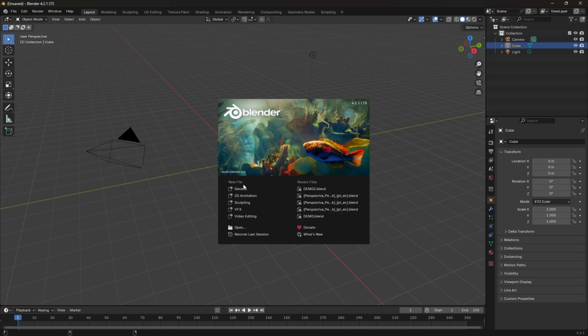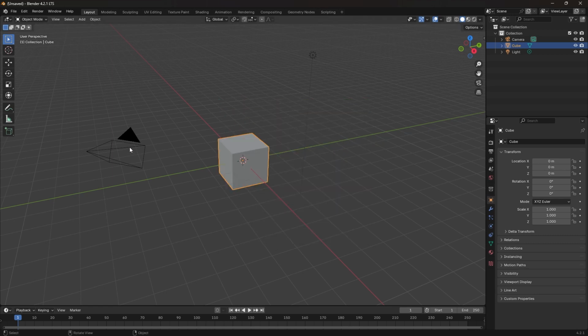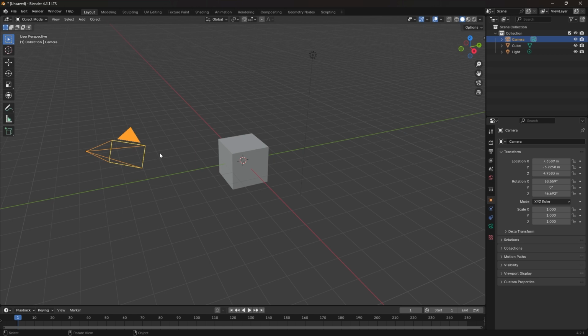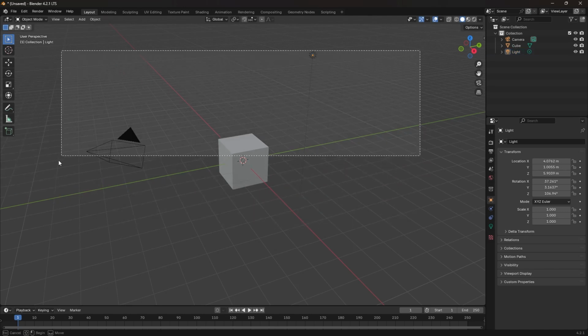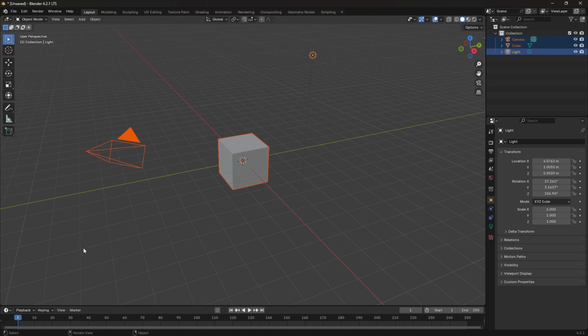And here you can create new projects, like general projects, animation, sculpting. You can open a recent file, but I will click on any space over here, and you can see that we have a camera, a cube, and a light. So to select things, you can just click and drag your mouse over and just delete.